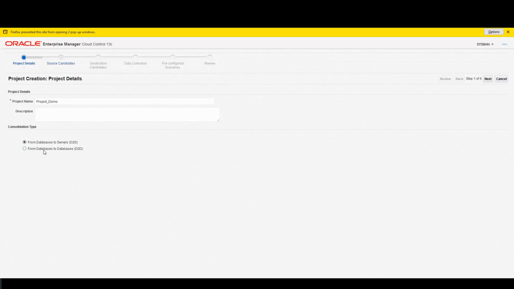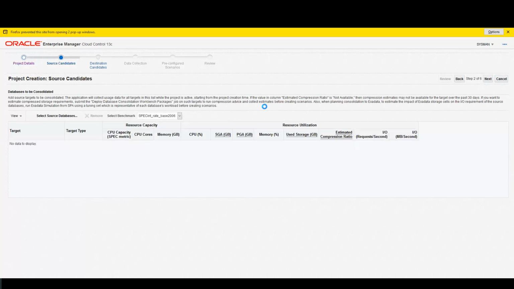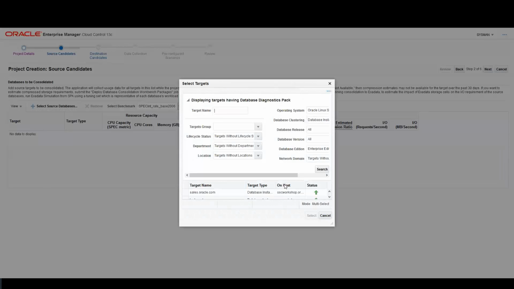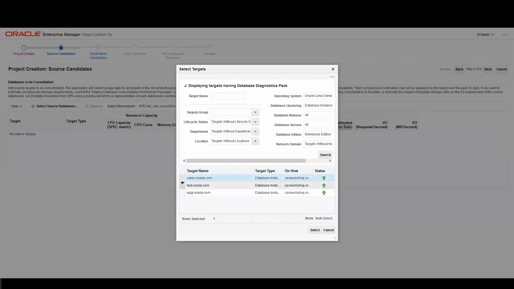Here what I want to do is consolidate from databases to databases. As we already reviewed, we have the option to consolidate from databases to fewer servers or from databases to fewer databases. Let me click Next. On the databases to be consolidated, I'm going to select the source databases by clicking here on Select Source Databases. And let me select Sales and Test.